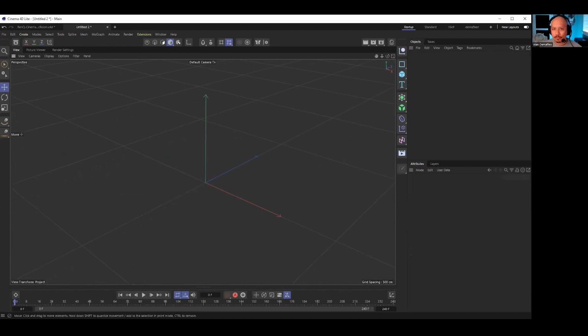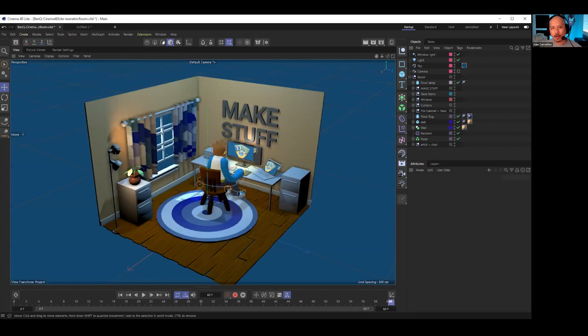Hey, I just sent everyone in the chat the file. Perfect. Cinema 4D Lite, if you want to just tell them about that. So yeah, we've got a file. If you want to follow along at home, the link is in the chat window, and it's basically this entire scene here. So it'll open up in Cinema 4D Lite.